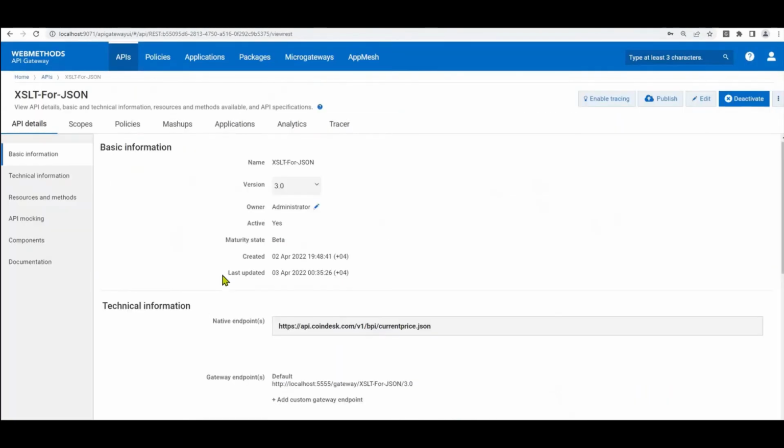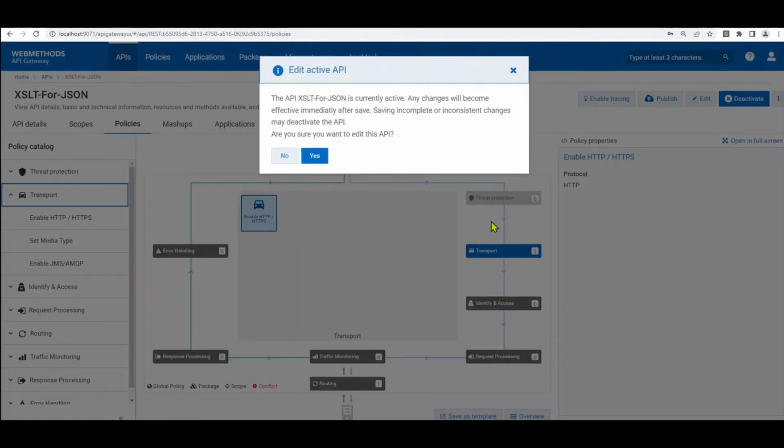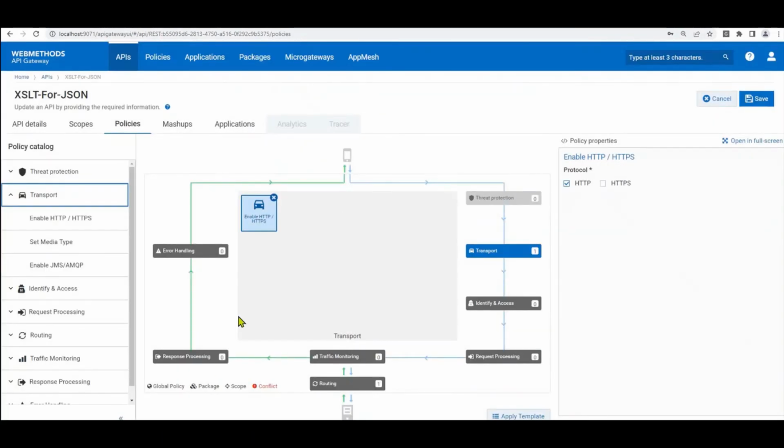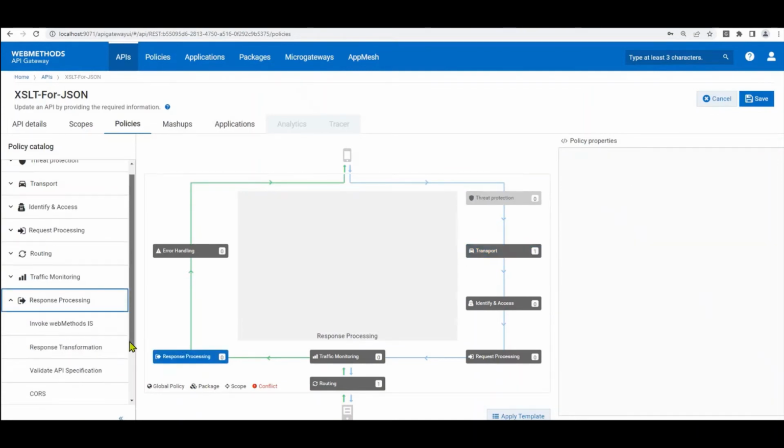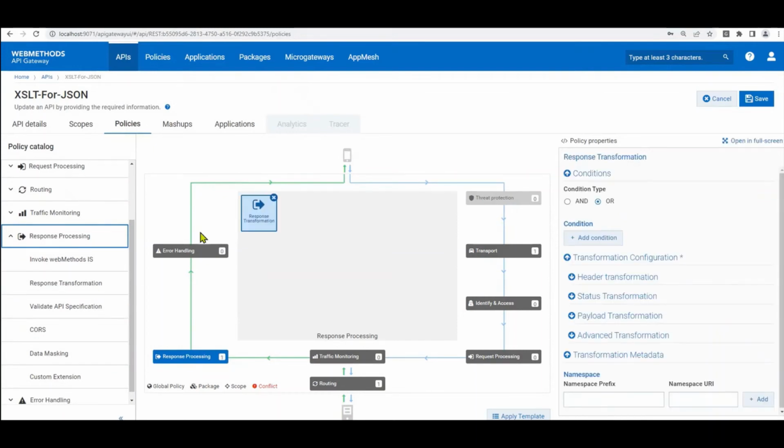So let's come into the API. This is the name of the API. We'll navigate into the policies. Let's edit the API. Now in the response processing stage, this is where actually you can play around with the response. I'm going to actually incorporate the policy called response transformation.